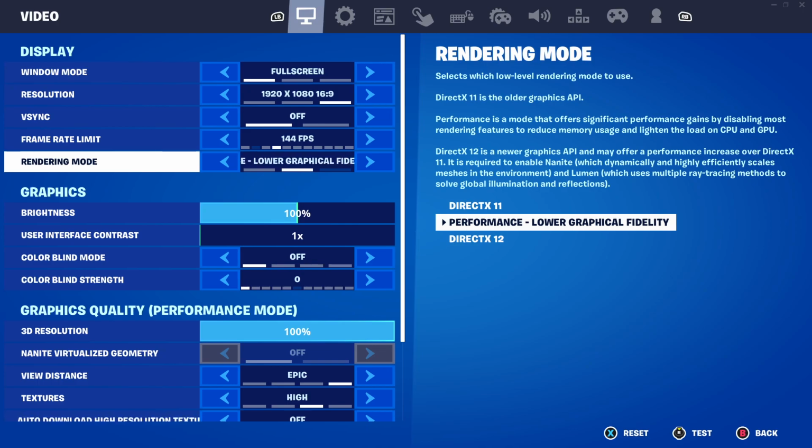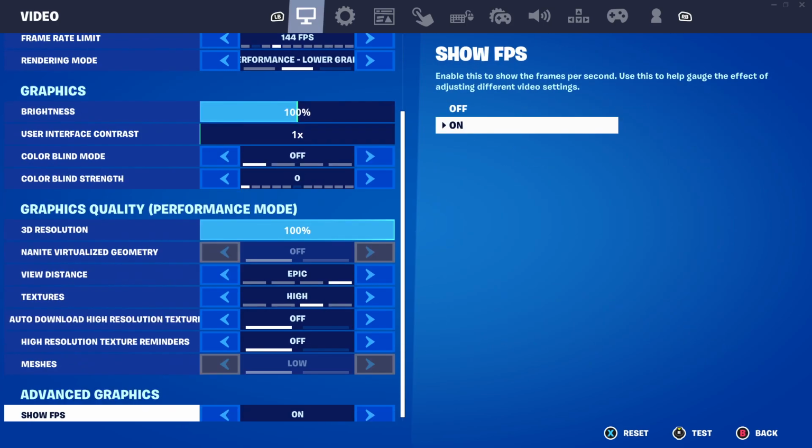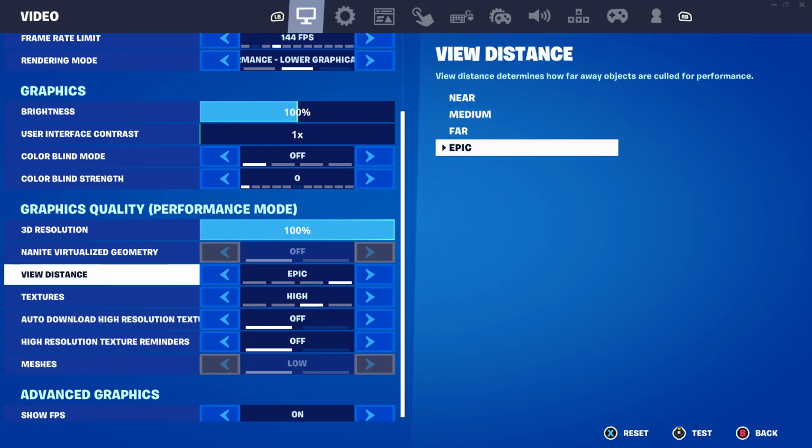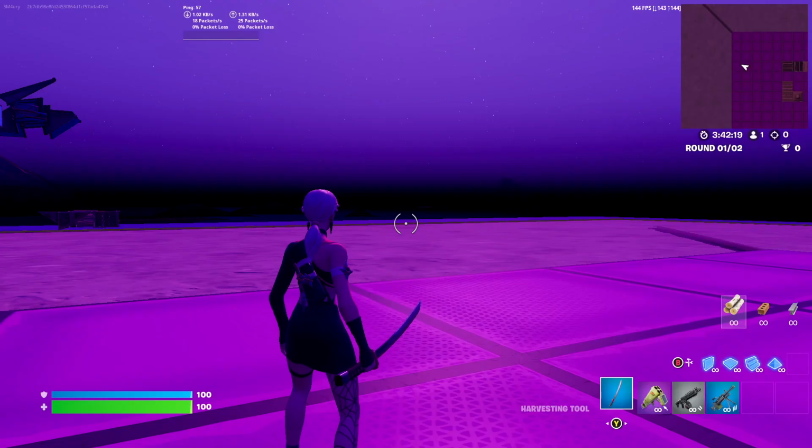You're going to find a significant boost in performance, but the rendering modes and the graphics settings are going to be much more limited, and you're not going to be able to play Fortnite with the graphics as high as they can be.